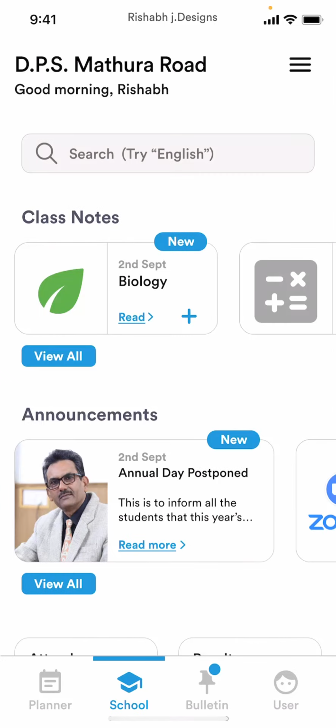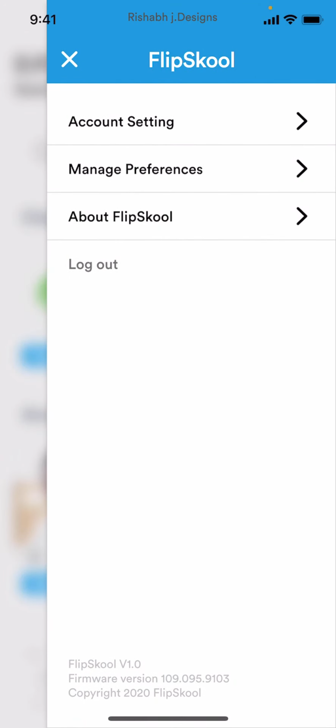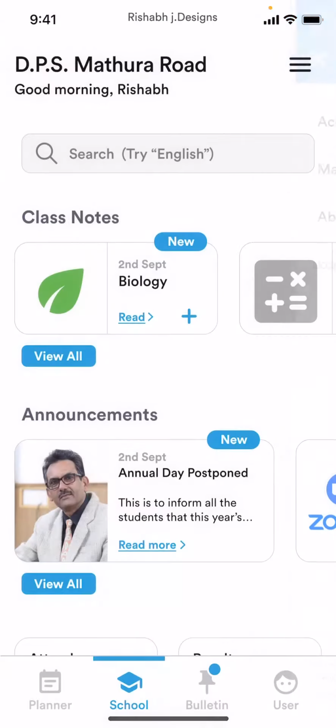Additionally, the last thing which I can take you through in the application is the menu, which consists of account settings, manage preferences, about the company, and logout. And at the bottom it talks about the firmware version which the user is on right now. And that's the overview of my design for the Flip School application, and I hope you guys like it.